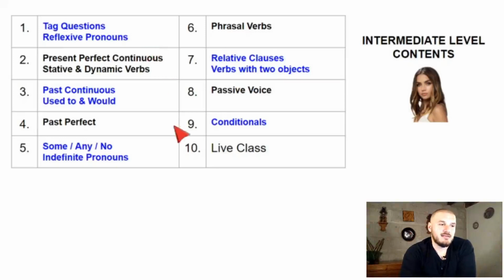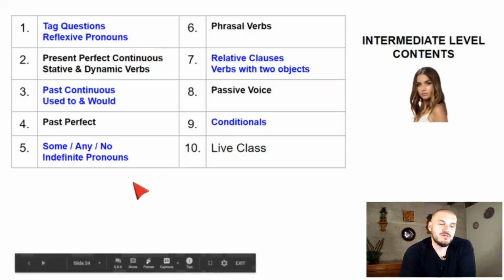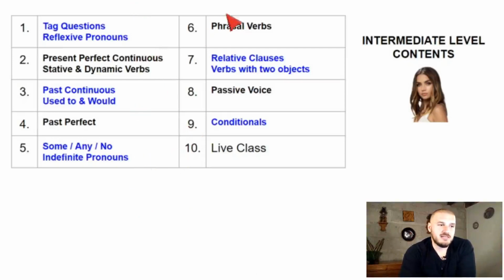Okay, so it's class 9. This is class 9. So this is basically the end of intermediate. So these are the topics that we have studied during intermediate level. In the first class, we studied tag questions. You like tacos, don't you? You went on vacation, didn't you? So those are tag questions. And we looked at reflexive pronouns. Myself, yourself, himself, herself.